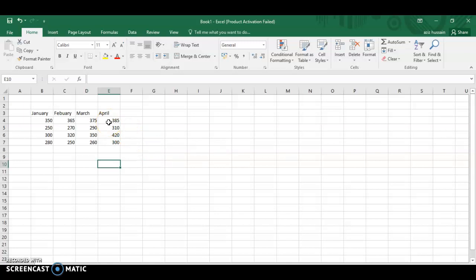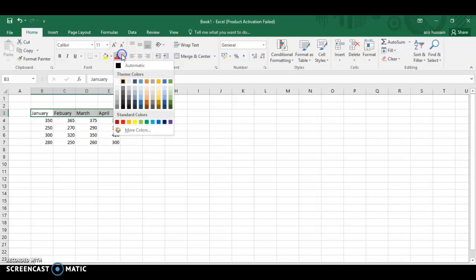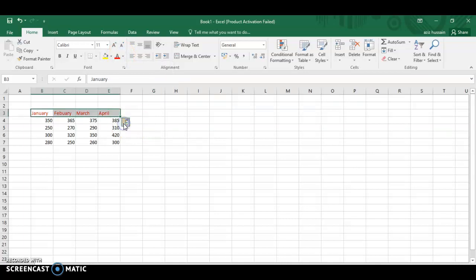So now I'm going to change the font color. Here I'll click all of the four text. I'll change the color from here to any color you want. I'll go for red here.